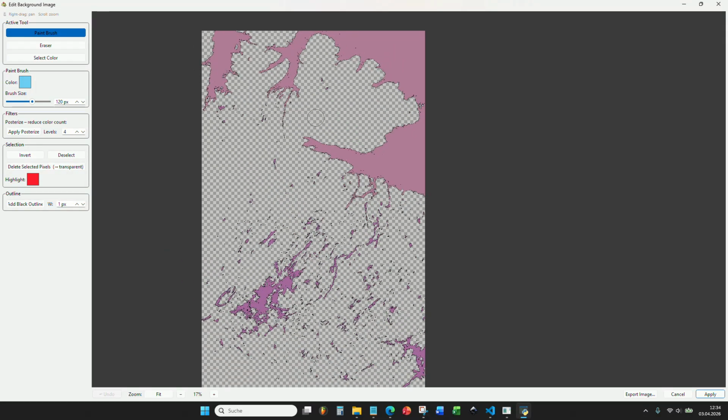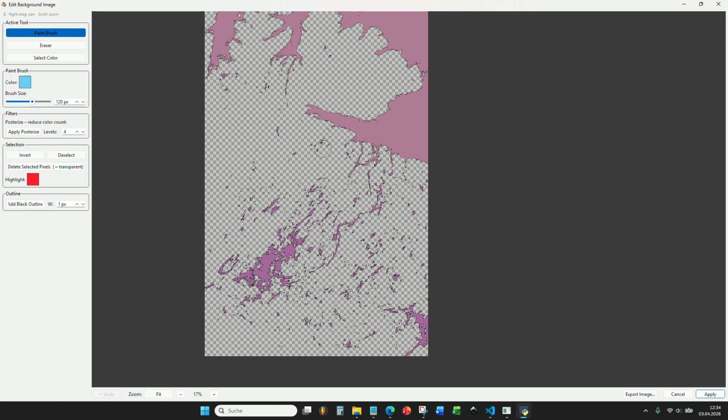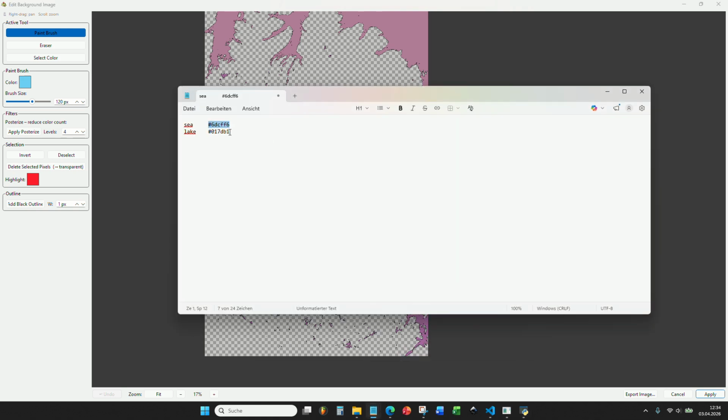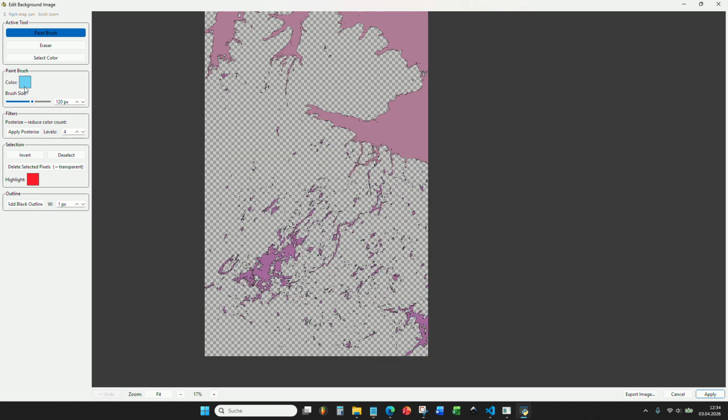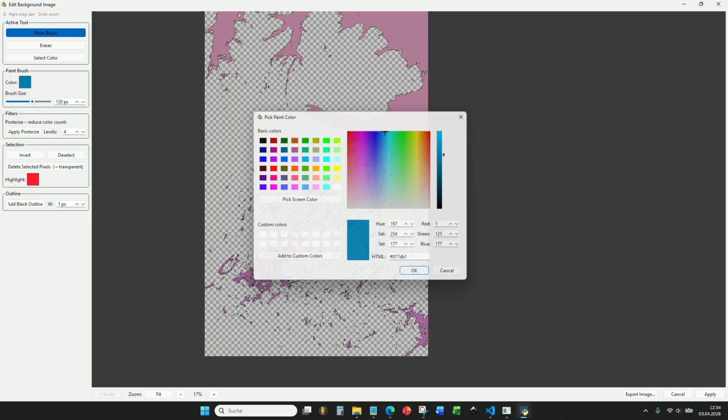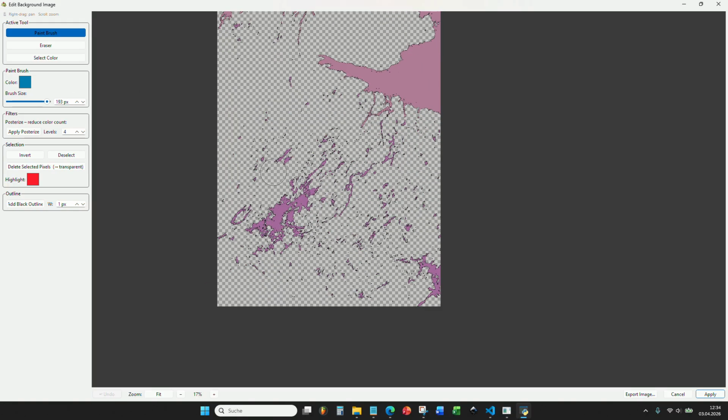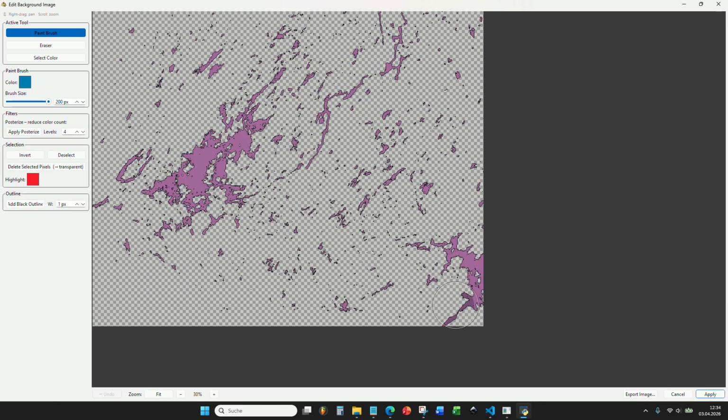Now, after having colored our sea, we want to give the lakes the new color. So we choose the color of the lake, change our paintbrush to that color, and make our brush size big. And now we'll color all of these.